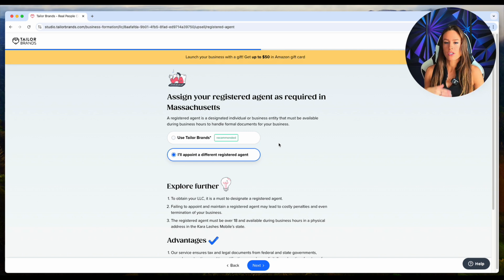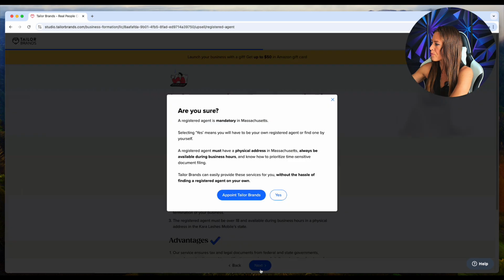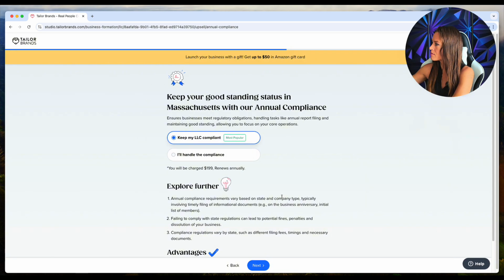And your accountant may have suggested this for maybe tax benefits, something like that. But again, if you live in the state and you're opening it in the state, you will be your own registered agent. So you can click this here. Are you sure? Yes.